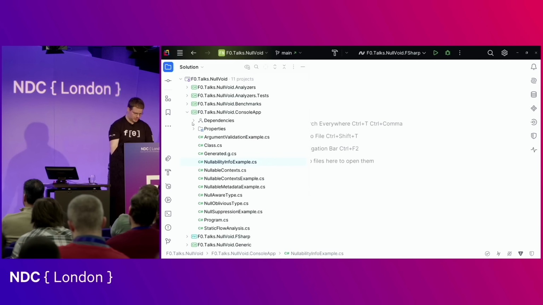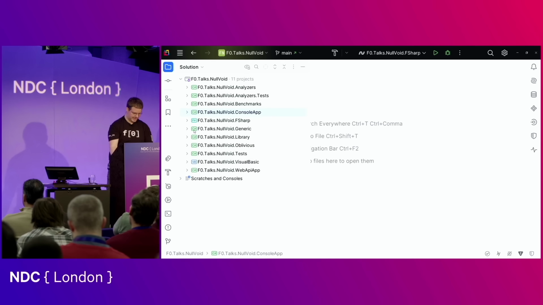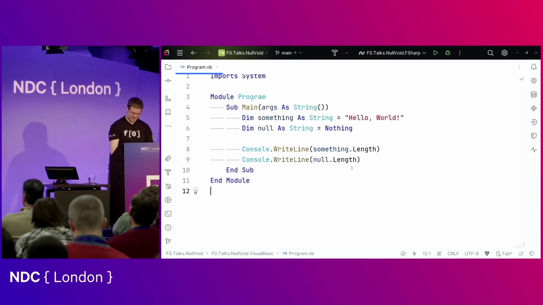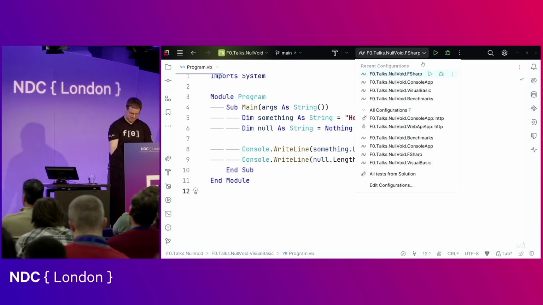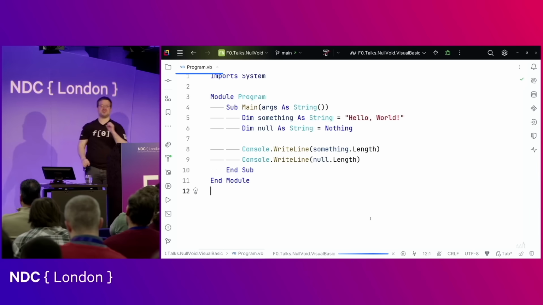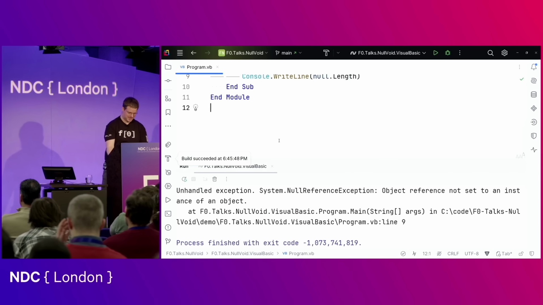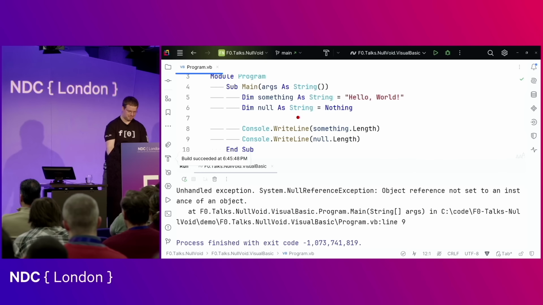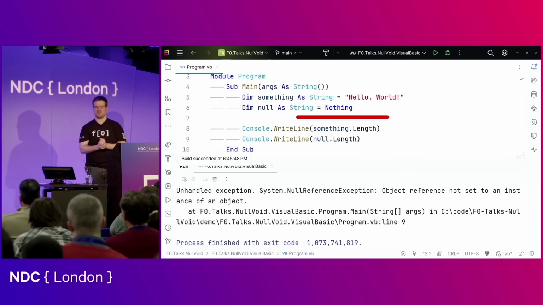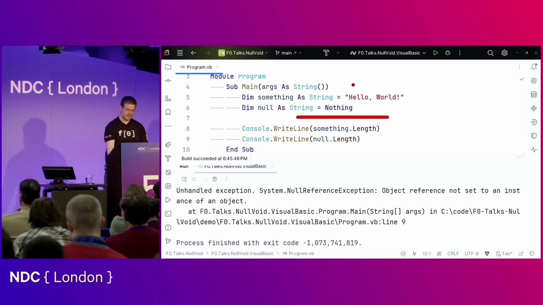Now let's go into the world of null and nothing. I tend to start my demos recently always with a Visual Basic application because the syntax is very descriptive. It says exactly what it does. I have here a string and I assign nothing to it.